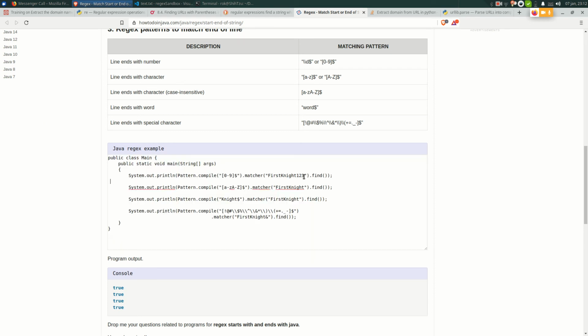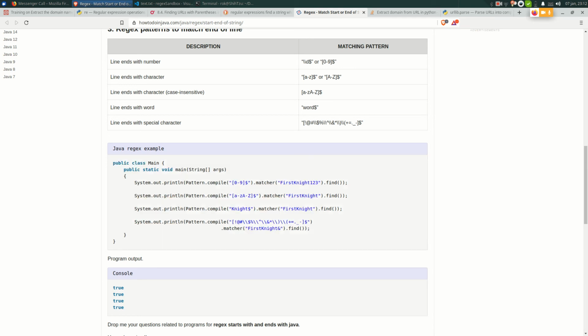Let's modify it now. You can't modify it. Ah, you can modify it. Alright. So this thing now doesn't end with a number, so this should be false now, right? Ah, okay, it doesn't change.